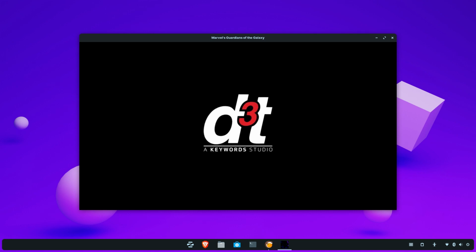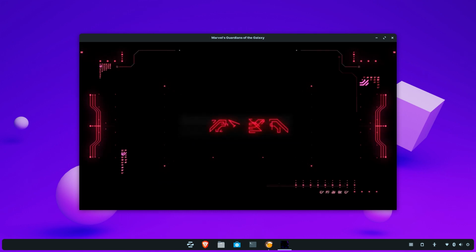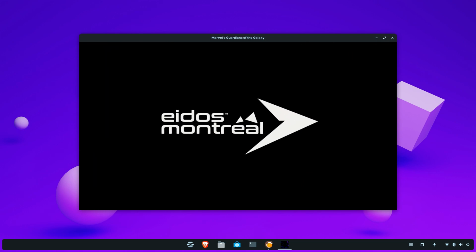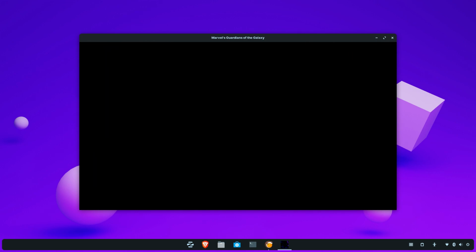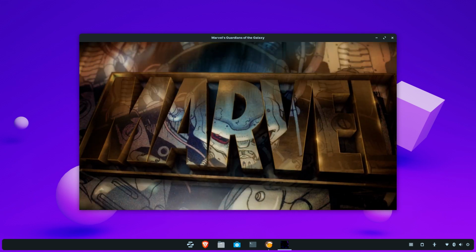One other thing, DXVK is used for DirectX 9, 10 and 11 games. For DirectX 12 games, we use VKD3D. It's similar to DXVK, but only for DirectX 12 games like I'm running here.